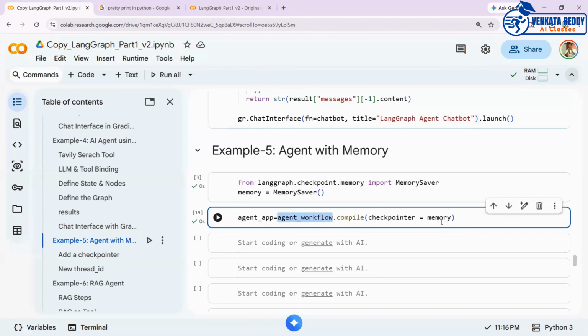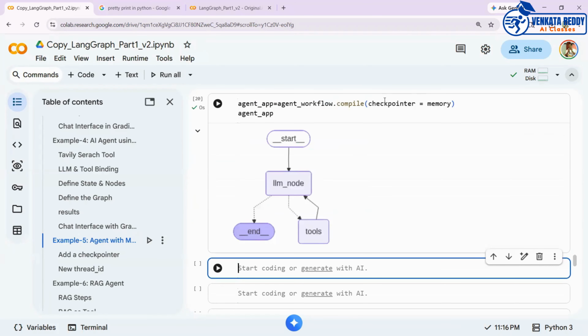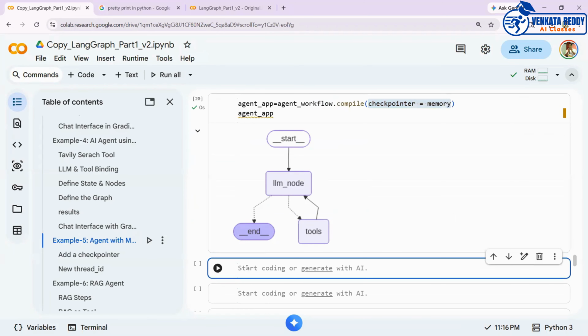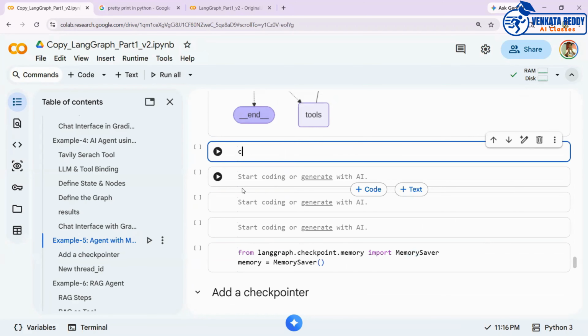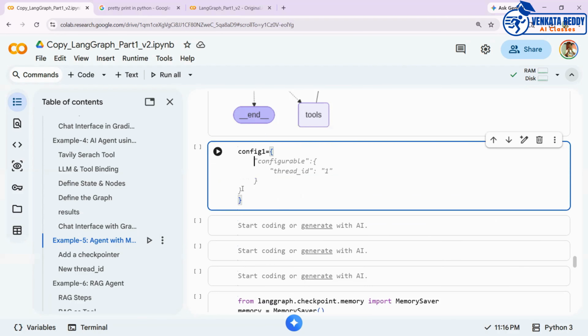So once you have this agent workflow, you just need to keep checkpointer equal to memory, and then you will simply say agent_app, and then you try to print it. Inside this, you will not see any difference. The only thing is internally, you are tracking every step using the checkpointer memory. And then you have to create this config dictionary. So you can say my config, or I would say config1. And then you have to give this syntax called configurable, and you have to give the thread ID. So if you want to maintain different threads, you can give different thread IDs. As of now, I have given thread ID as 1.